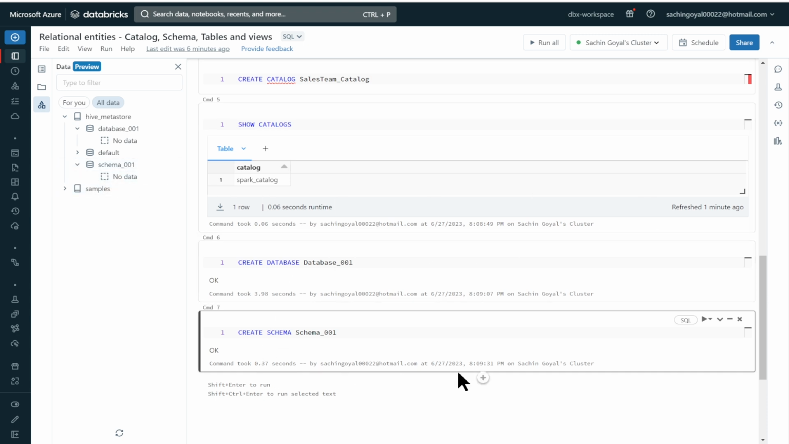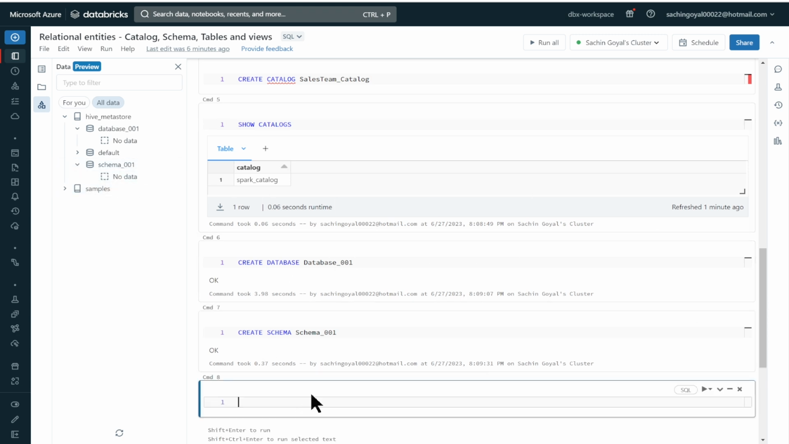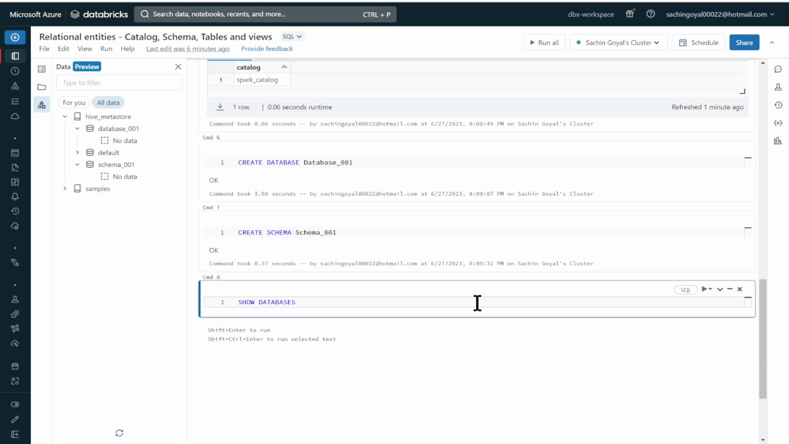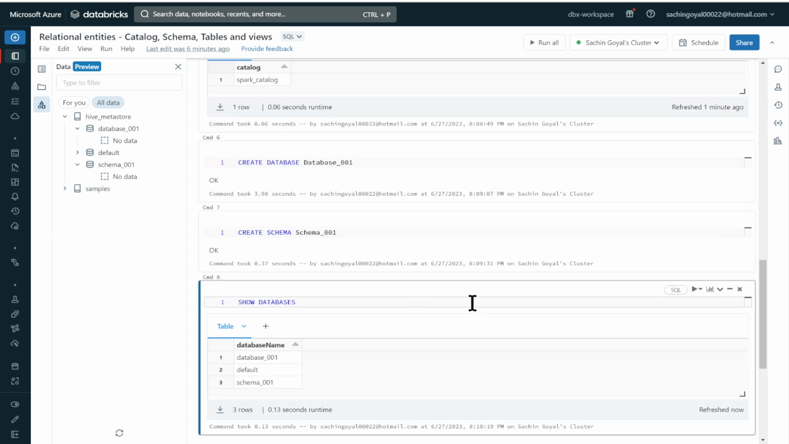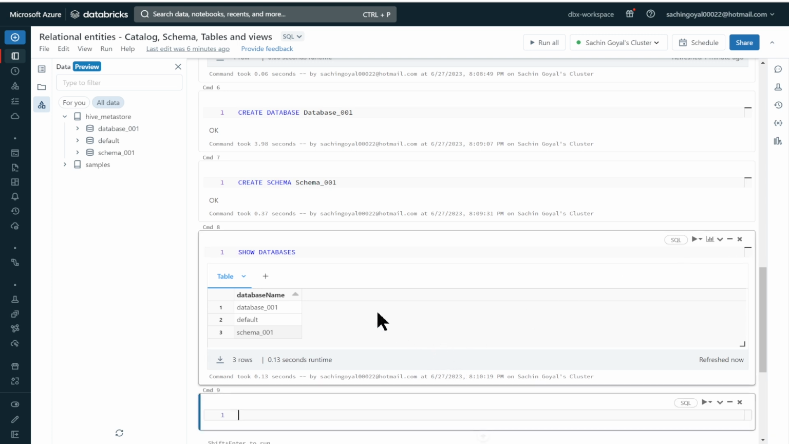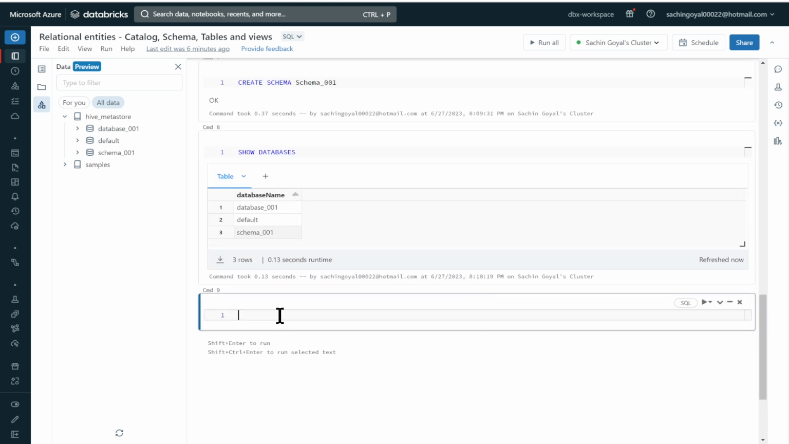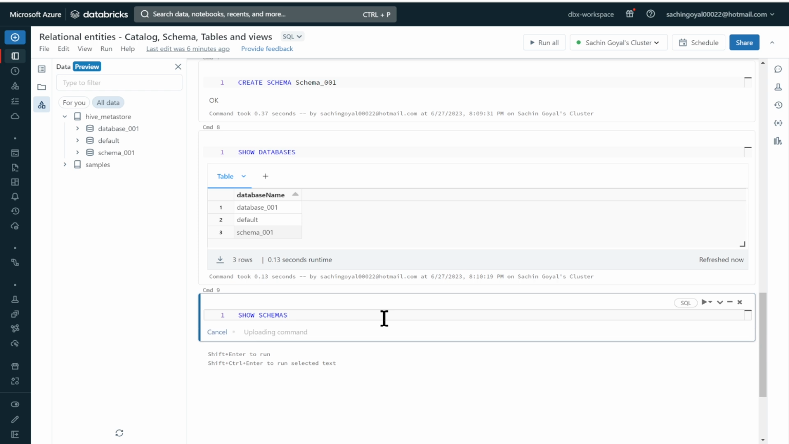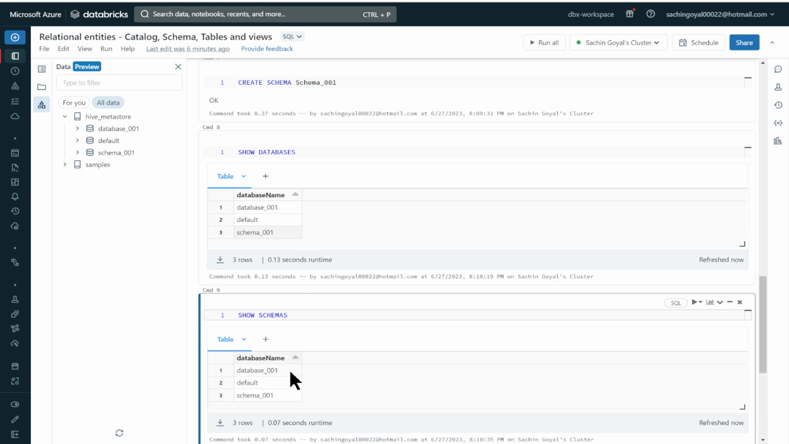I can also use the command SHOW DATABASES to display all the databases that are available. We have these three databases. The next is SHOW SCHEMAS. Again, because schemas and databases are the same in Databricks, the output is still the same.